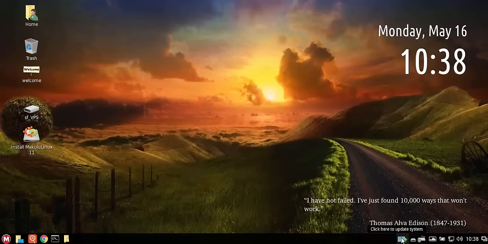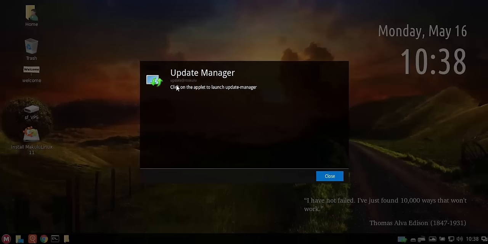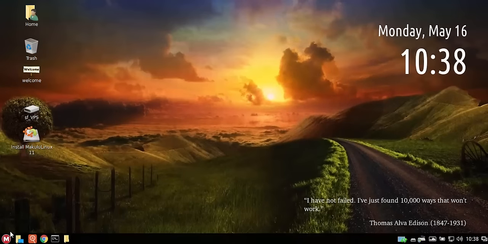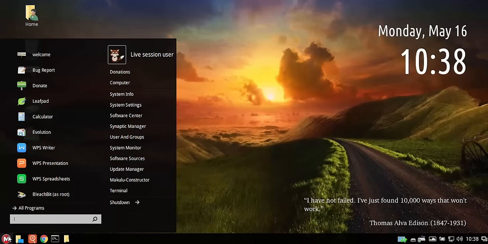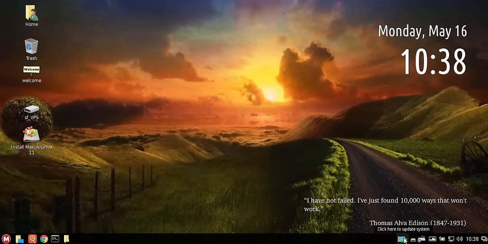Now this update manager is pretty cool. This plugin I also wrote. If I go about, you'll see there it says update manager, updated Makulu. Click on the applet to launch update manager. Now Makulu doesn't use the Mint update manager, neither does it use the Ubuntu update manager. This is the package kit. Okay, so there's a link to it in the menu as well.